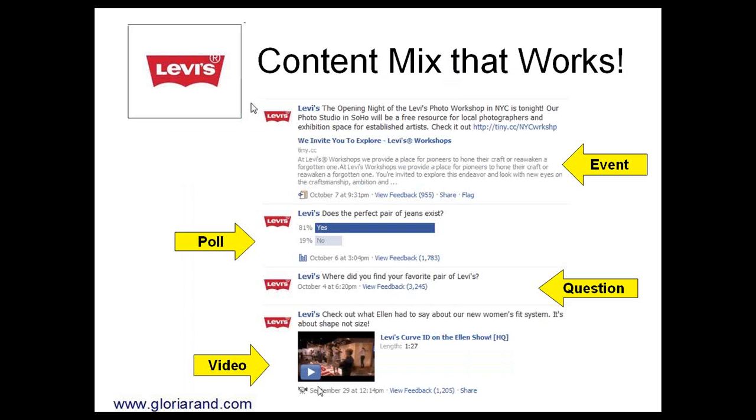Now ideally, what you're going to want to do is try to mix all of these components on your page. So this is an example from Levi's. They're doing a lot of different things here. Up at the top, they've got an event that they were sponsoring in New York City. Then they're taking a poll, does the perfect pair of jeans exist? And then they're asking a question right below that. Where did you find your favorite pair of jeans? And if you look in the fine print, where it says view feedback right underneath that, they've had 3,000 people answering that question.